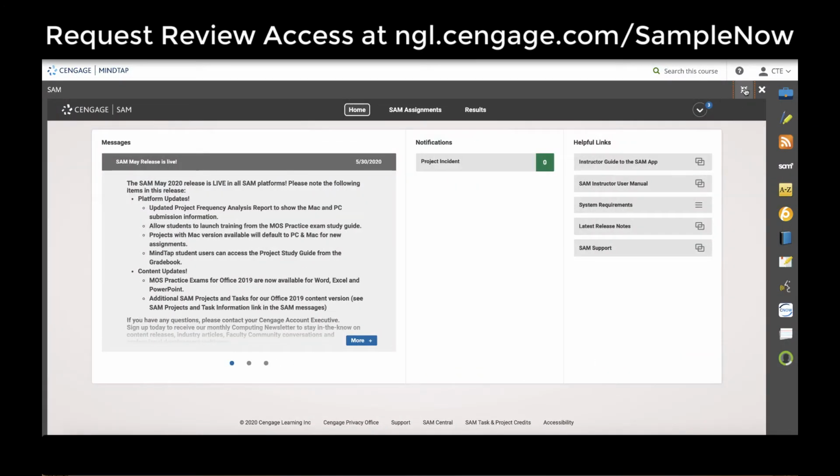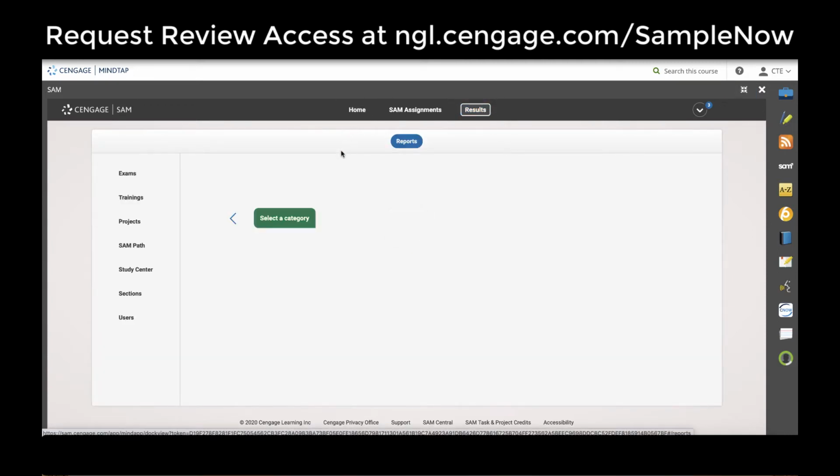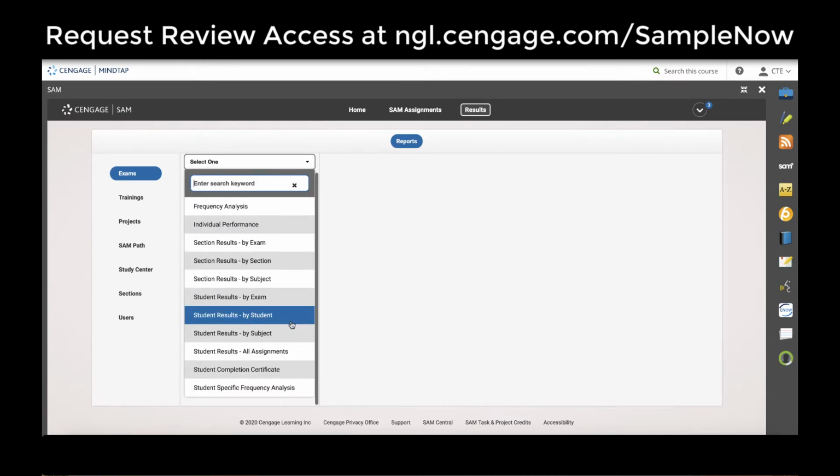When teachers open the SAM app, it will open to the home screen. Click Results. This will allow you to pull any reports for any type of activity in your course. Let's look at exams. Once you select exams, you can select the type of report you want to pull.